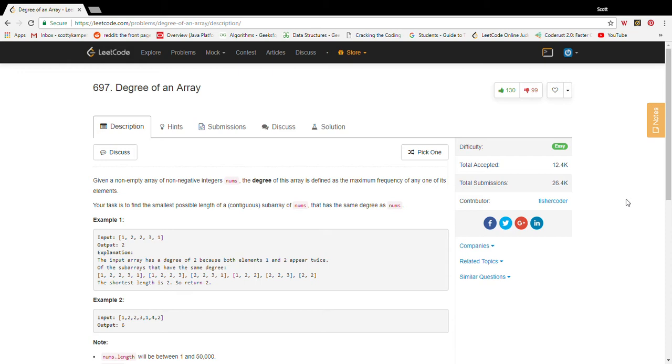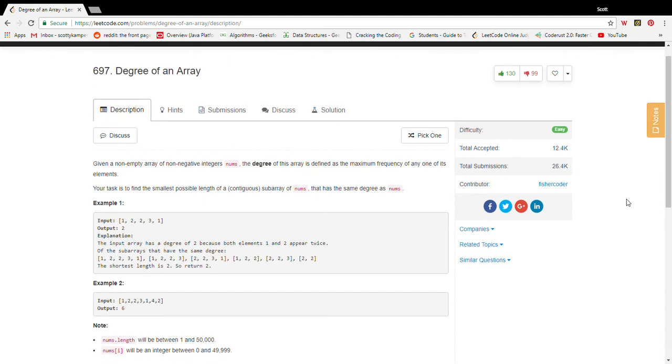The problem definition is, given a non-empty array of non-negative integers, the degree of this array is defined as the maximum frequency of any one of its elements. What we need to do is find the smallest possible length of a contiguous subarray of nums that has the same degree as nums. So let's look at the example.